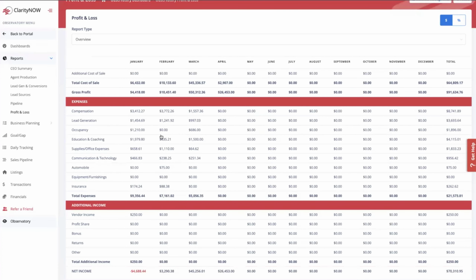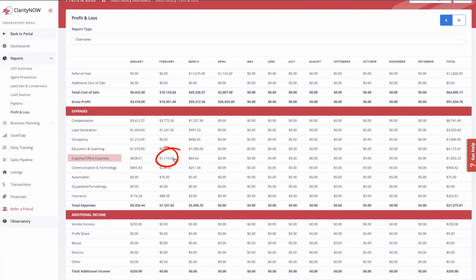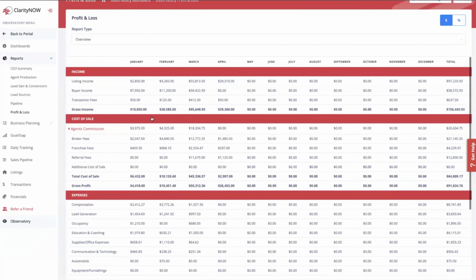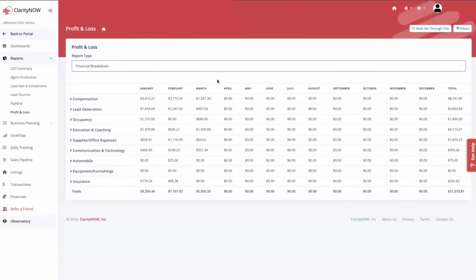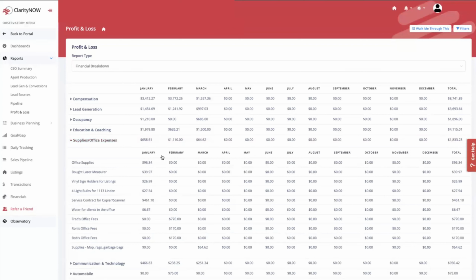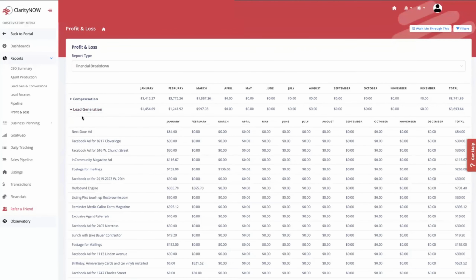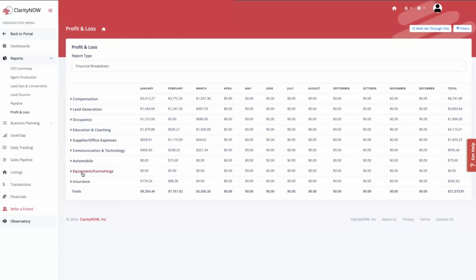Now, let's say I'm looking at this and I want to know how the heck did I spend $1,100 in office supplies in February? Well, if you go to the top and you click on this drop down, there's one called financial breakdown. I click on financial breakdown and I can click right into office supplies and expenses. And here's the line items that went in that category. And I can see exactly what I spent per month. I can collapse that and check out every other category in here as well. So it's a great P&L all broken down for you.